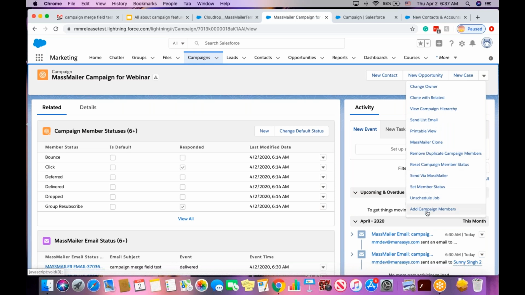Otherwise, the various functions that you have on campaign are MassMailer Clone, Remove Duplicate Campaign Members, Reset Campaign Member Status, then we have MassMailer, and Set Member Status, which is used initially if you choose to come from a Salesforce campaign. Then the New button, the Unschedule Job button, and Add Campaign Members. So these are the various buttons that we have.